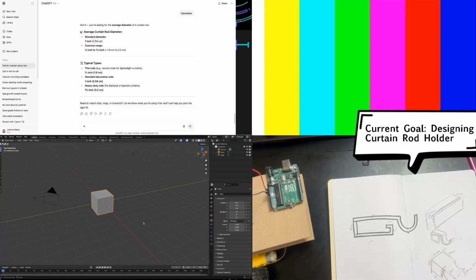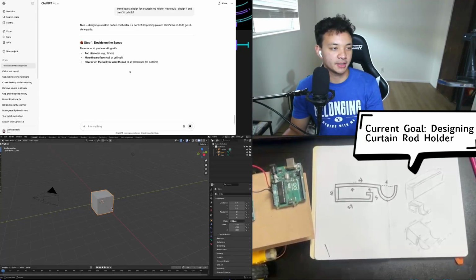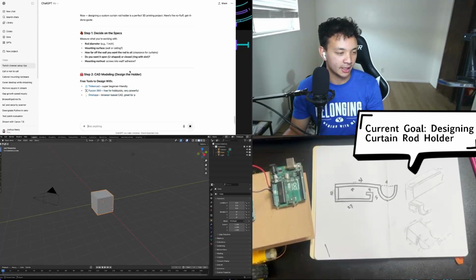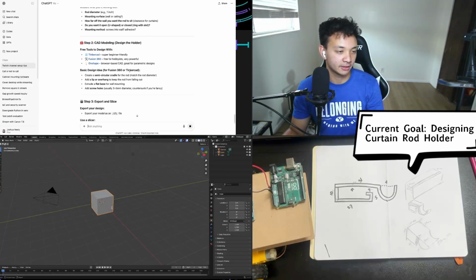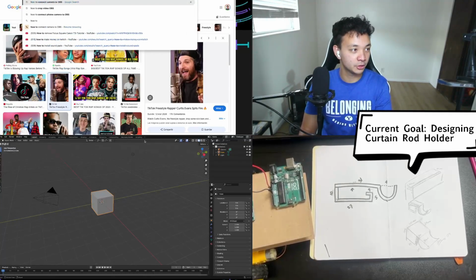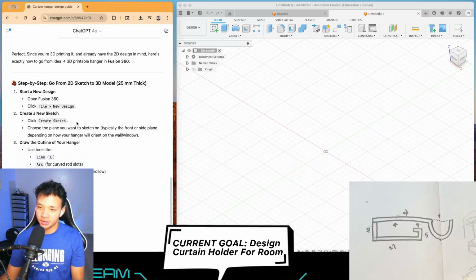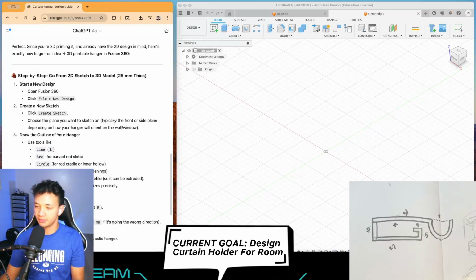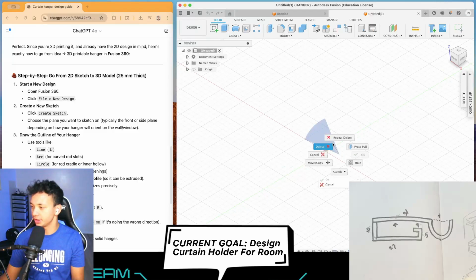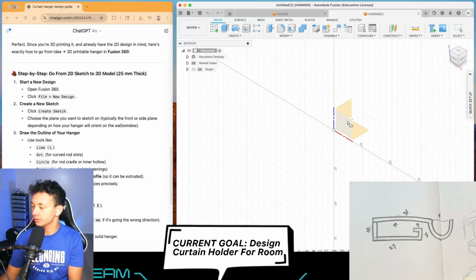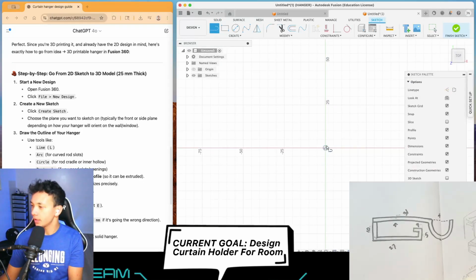Yeah, baby. Step 1, decide the specs. I figured that out. Mounting method, got it. CAD. I don't know how to do CAD. Bro. How to model with CAD. Okay, starting to design, done. Create sketch, also done. Choose the plane in which you sketch. I think this plane looks pretty good. Okay, so this is like orientation. I'm gonna keep it this one. Oh, that's so sick, actually.